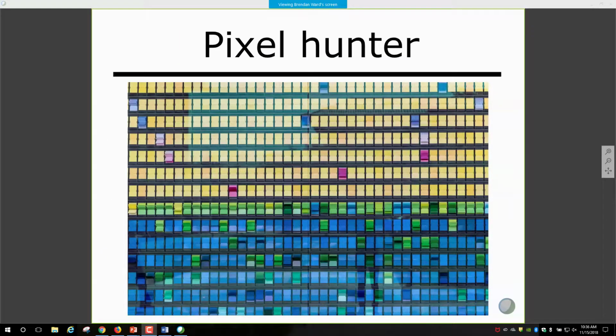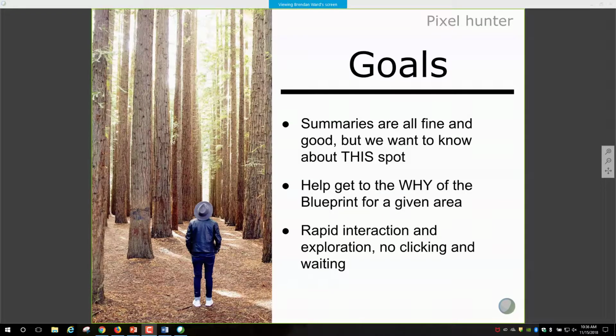So with that, I want to switch into talking about the Pixel Hunter, as we're calling it now. Our goals here were really around dealing with how information is aggregated. So as Amy was just talking us through, sometimes showing a summary for a larger area like a subwatershed or a marine hex block is helpful when you're looking at it at the landscape scale, but oftentimes you really want to know what's going on at a particular spot. And sometimes to understand the why of the blueprint, you really need to drill down at that specific location.